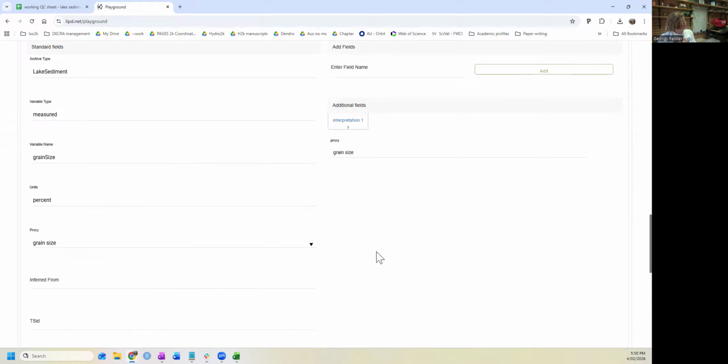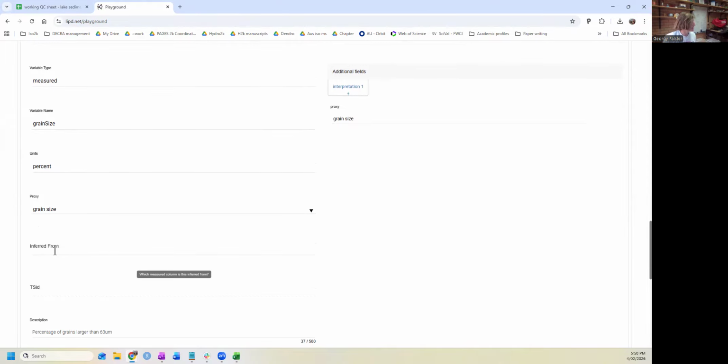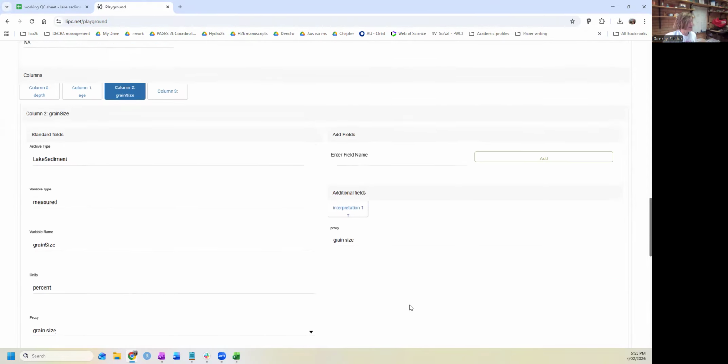You're going to see in a moment the case where the proxy would be different to the variable type, to the variable name: that is if it is an inferred variable. So where something has been reconstructed from something else, for example, if there was a precipitation reconstruction based on tree ring width, then in that case the variable name would be precipitation, but the proxy would be tree ring width. Okay. In this case, though, because it's a measured variable, both the variable name and the proxy are the same as grain size. Okay, so that's all we need from there.